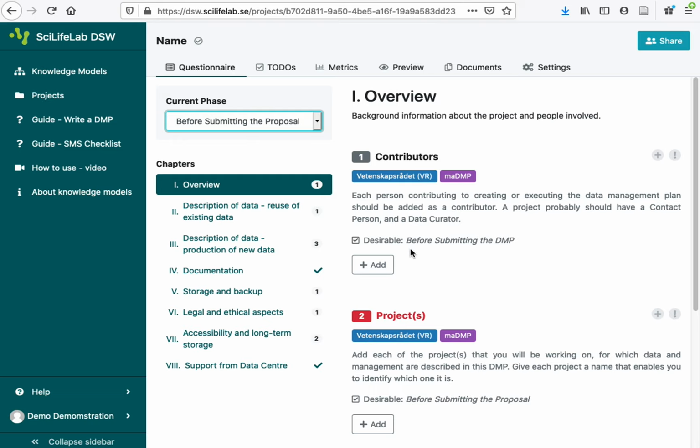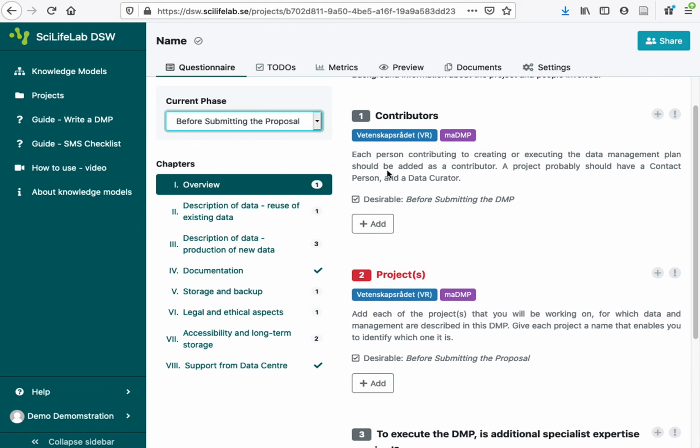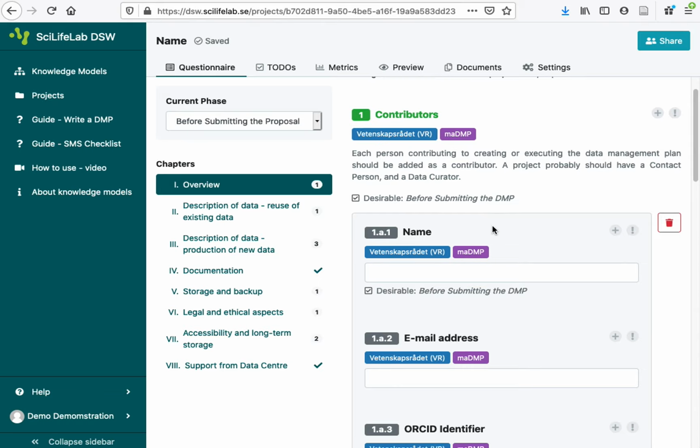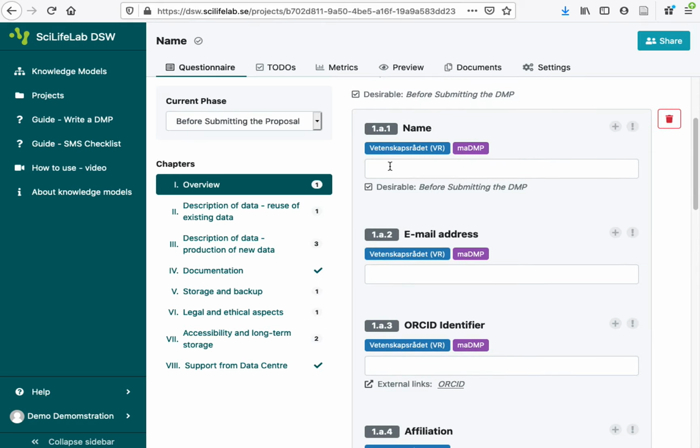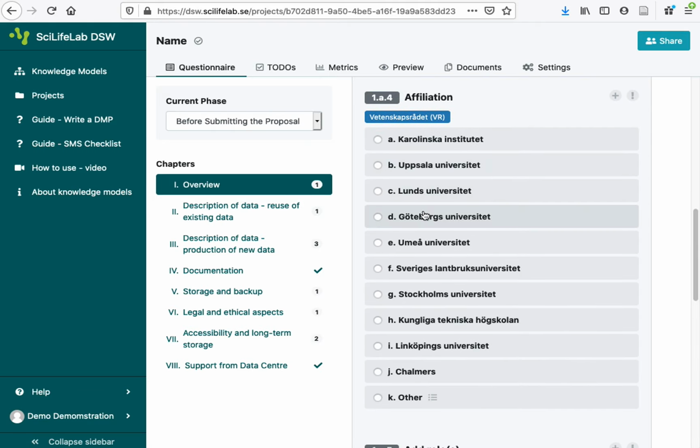To answer a question, you simply go through these chapters, read through the questions, and answer as you are prompted. So for example, under contributors, you will be able to add any number of contributors, and for each contributor you will be prompted to give some information, such as the name of the contributor, email address, ORCID identifiers, and you can also have multiple choice selections for your answers.